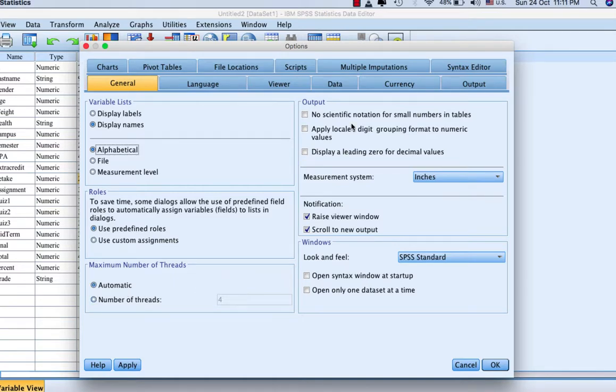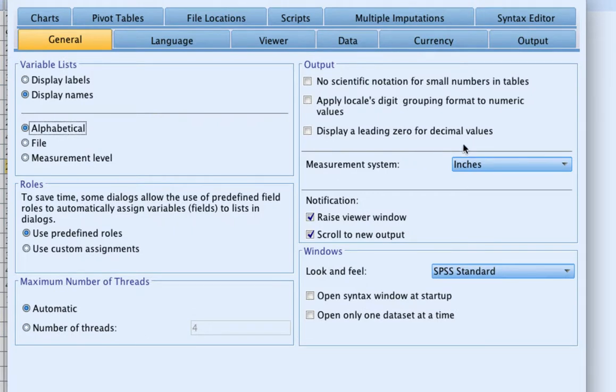And in the output we can see no scientific notation for small numbers in tables, and display leading zeros of the decimals, and apply locale's digit grouping format to numeric values. Measurement system, we can change it from inches to points or centimeters. And notification, raise viewer windows, scroll to new output, and look and feel.